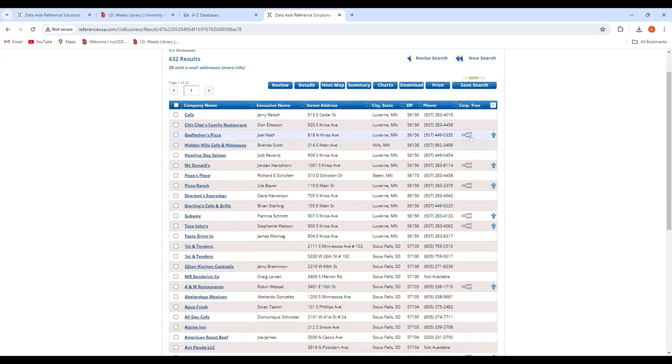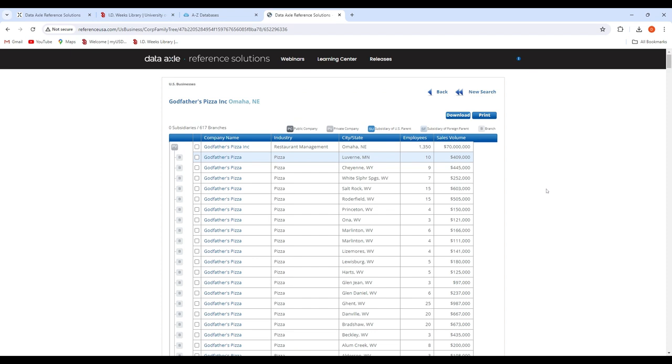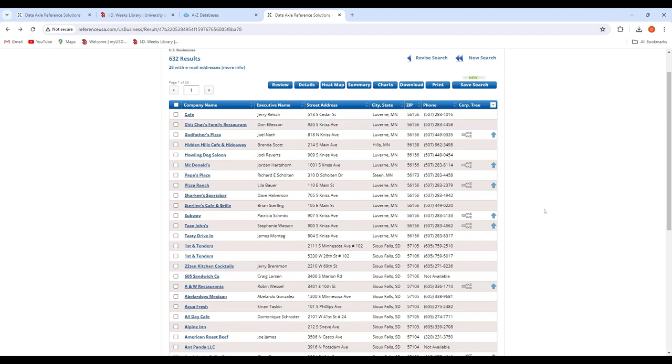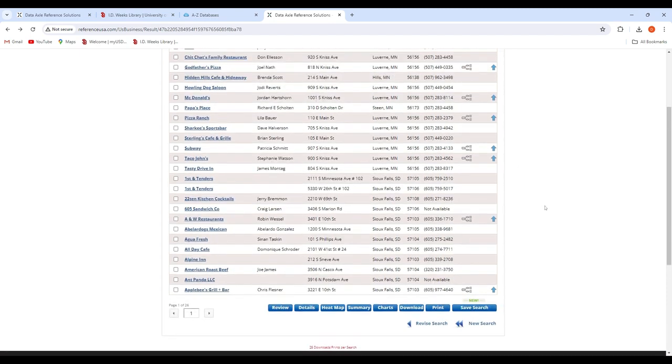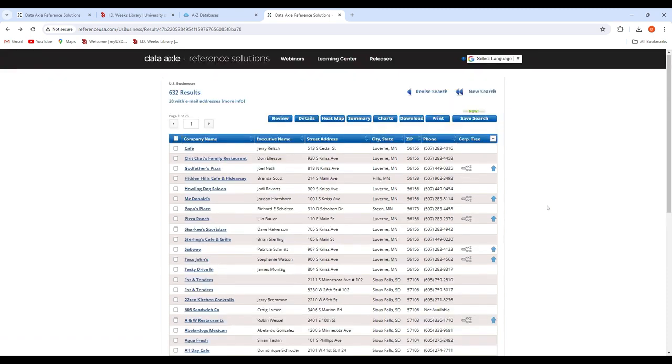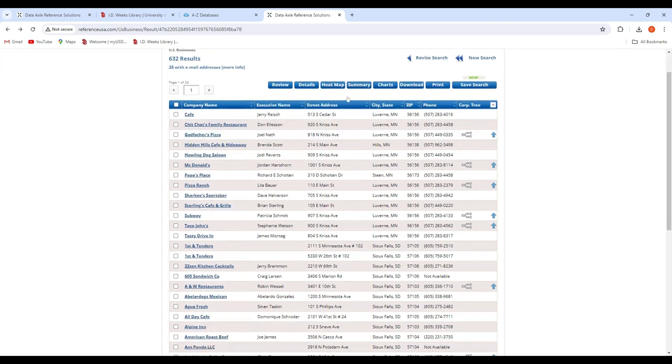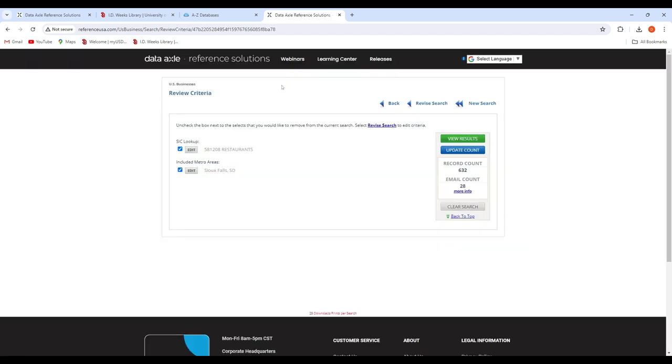Click on the corporate tree next to the business to see the business's other locations and what the parent company is. Data Axle has some tools for analyzing this set of businesses, or the search results. Select Review to revise the search criteria.